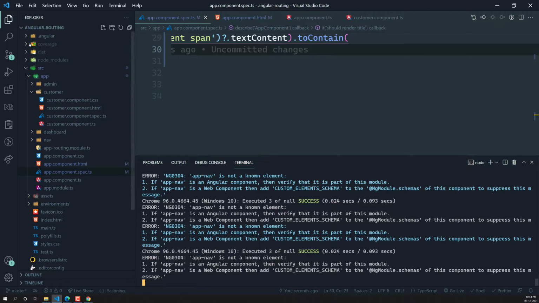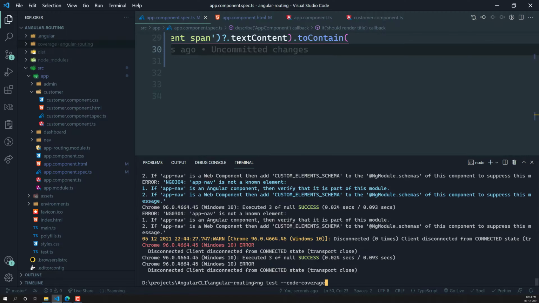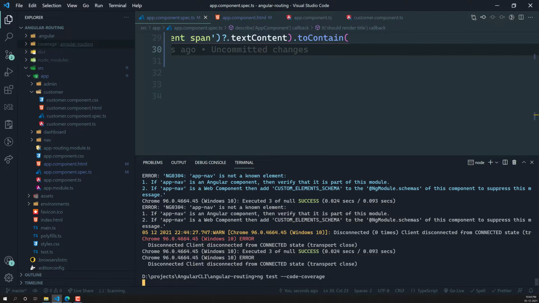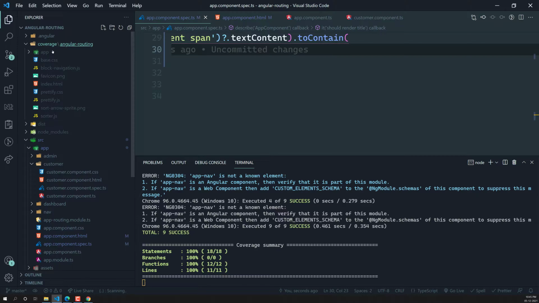Now let's try to see it. When we run the ng test command with the code coverage option, you will see that a coverage folder is created. This coverage folder contains all the reports. Inside it is the project application name, and in this one you will have an index.html file. Let's open this one.